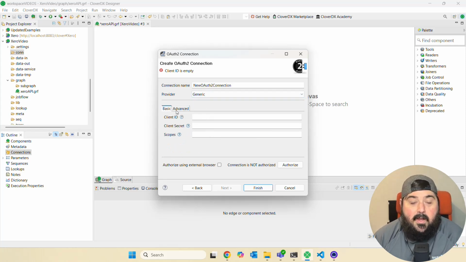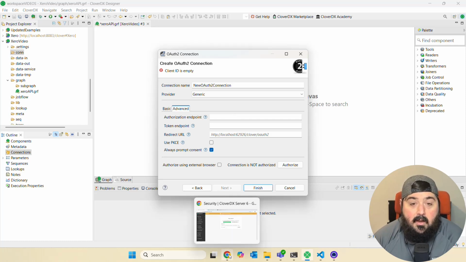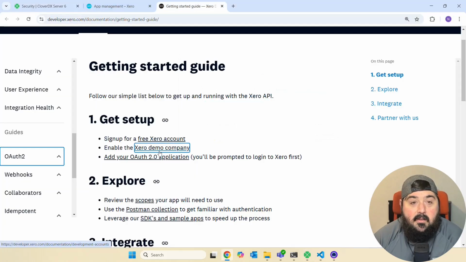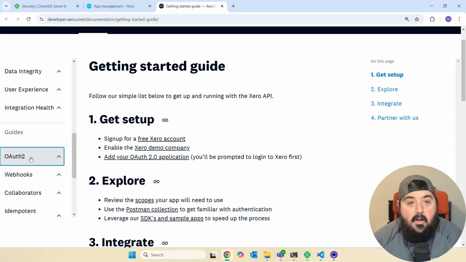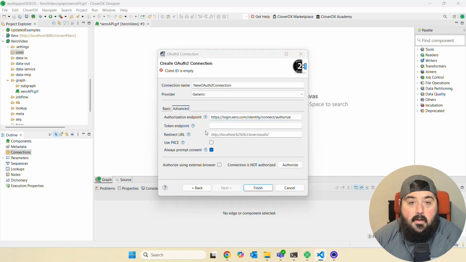So we have two tabs. We have basic and advanced. We're actually going to start with advanced. So the first thing that we need is the authorization endpoint, and the second is the token endpoint. These you'll need to get directly from the documentation from your API. Most of your APIs are going to have easy documentation with OAuth 2 there somewhere, and you can find the things that you need to find. I've got them here that I'm just going to copy and paste directly in. Authorization endpoint and token endpoint.